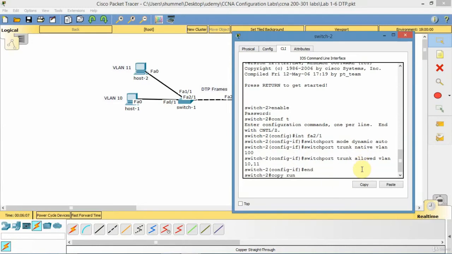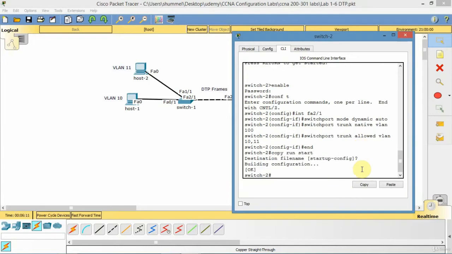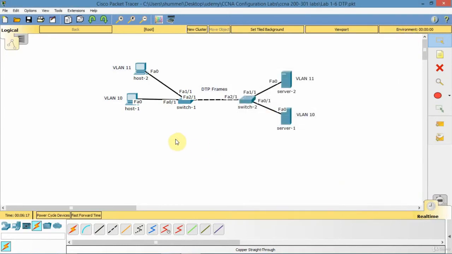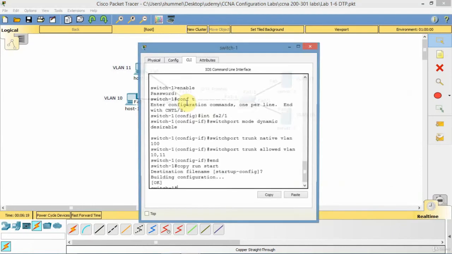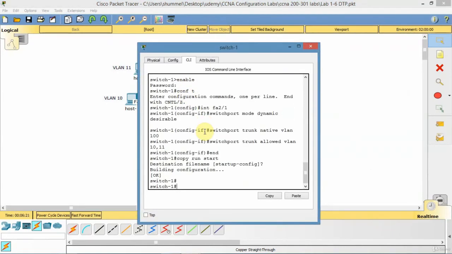I want to update the startup configuration, so next time the device starts, it will have the correct configuration. So that's all there is to it. Now I want to verify that the DTP trunk has been auto-negotiated.